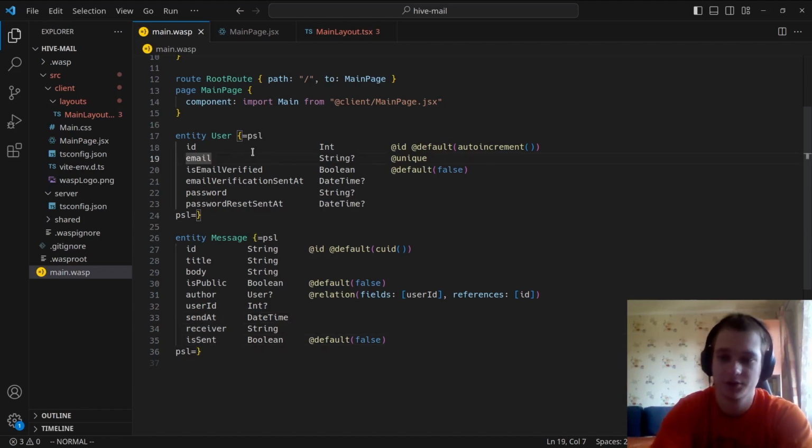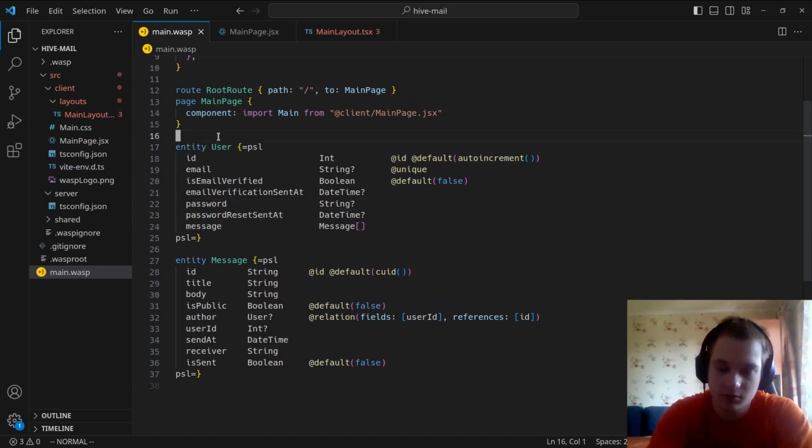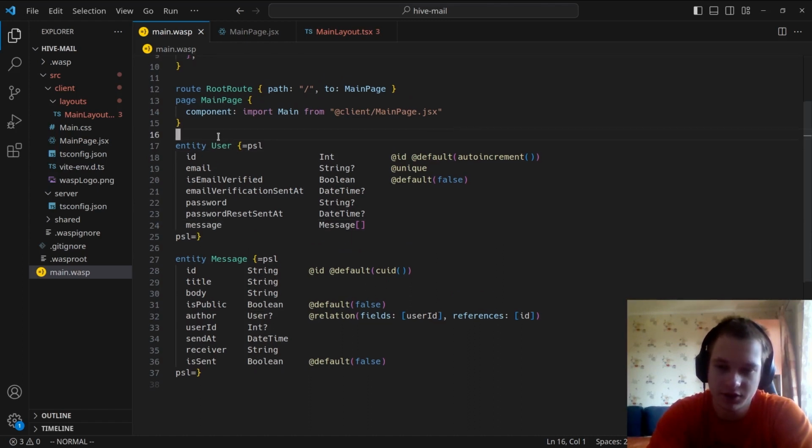While in User we specified email and some email verification fields, because Wasp has built-in email auth and will send a verification letter for us, as well as password resetting functionality. We'll do it soon. Oh, and let's connect our user to the messages too.